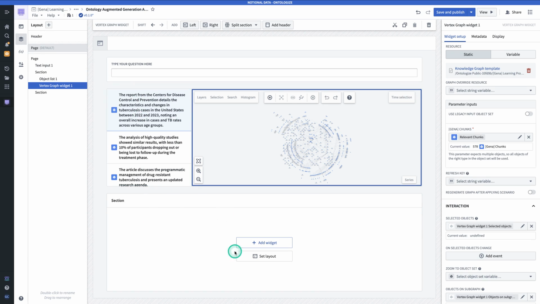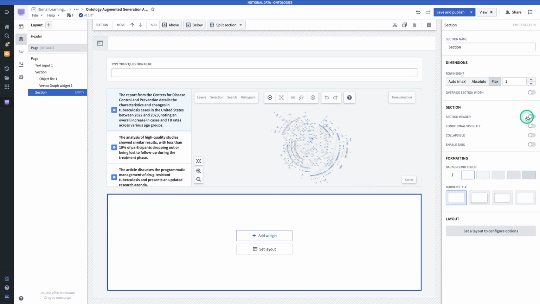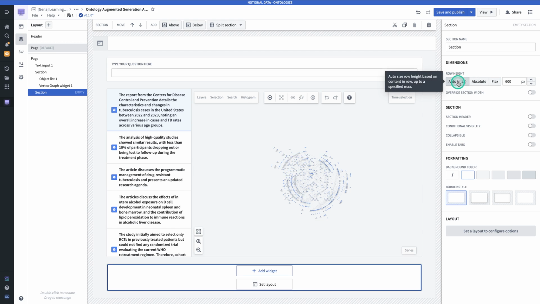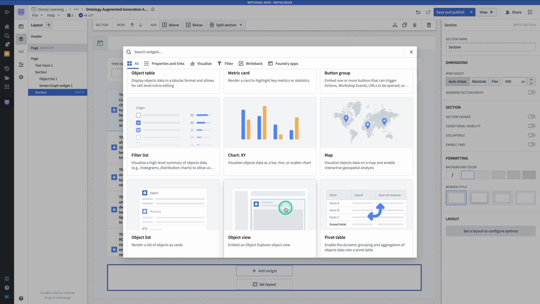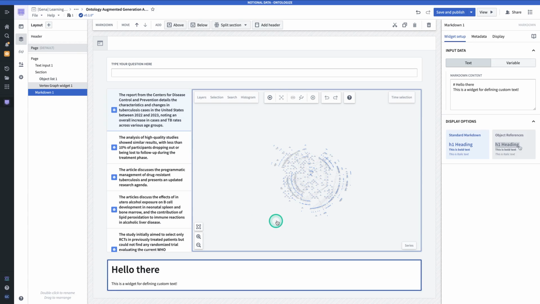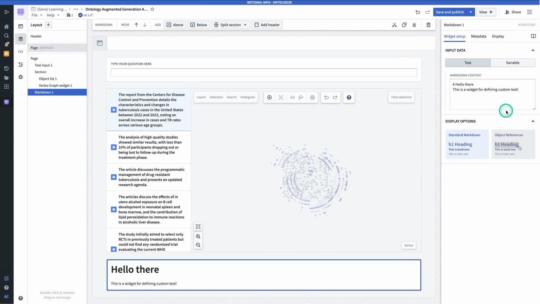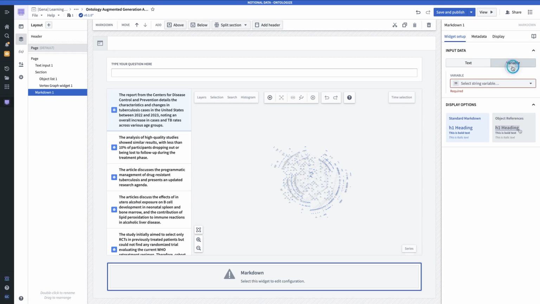And now that we provided a template input, we're able to dynamically render the Vertex graph based on the inputs here. Now we're going to fill out this last section here. We'll click on the section, get rid of the section header. We'll set the row height to auto, and then click Add Widget. We're specifically going to add a Markdown widget.